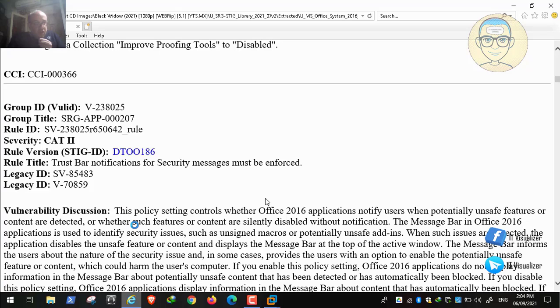So he is saying that with this group policy you control whether to notify the user when potentially unsafe features are detected, or whether to silently disable them. You would disable this notification and not let the user know that there is something suspicious. So here it says you either notify the user of unsafe features or do not notify him. By the way, if you do not notify him, you can then block the use of the unsafe document.